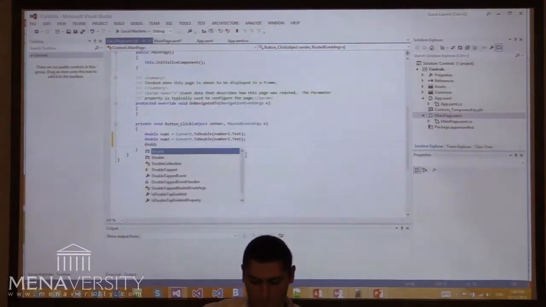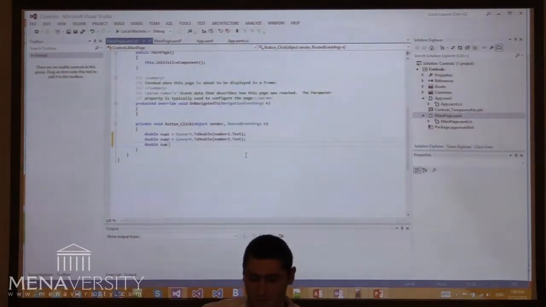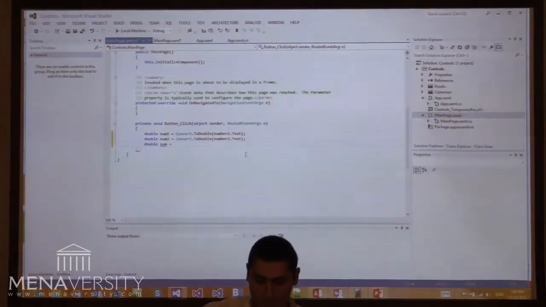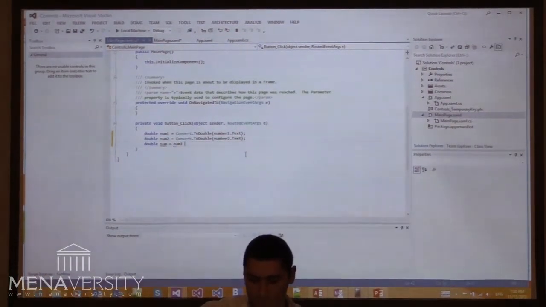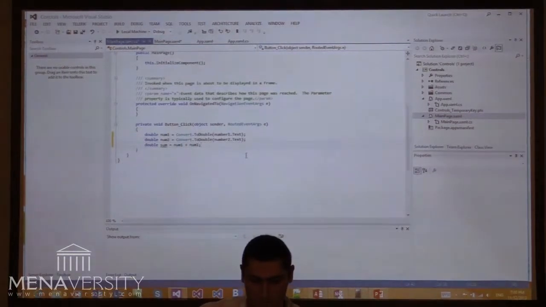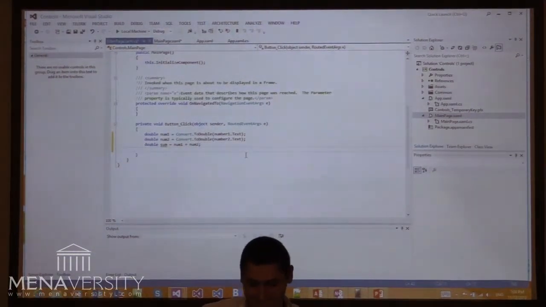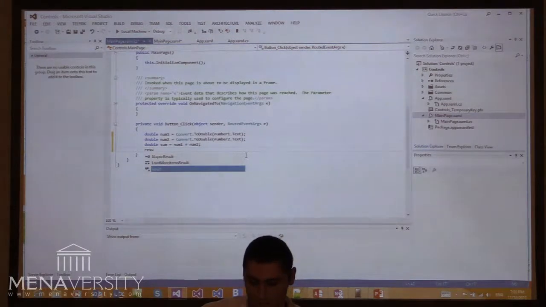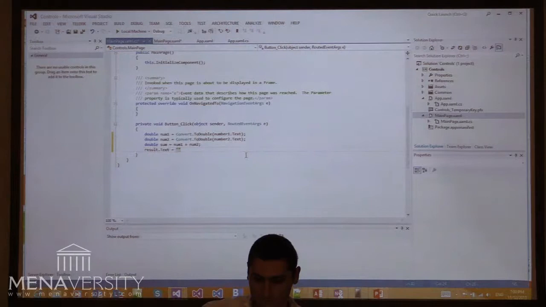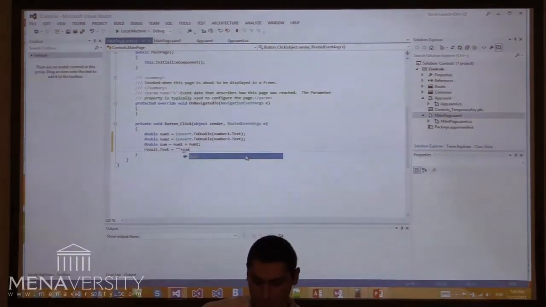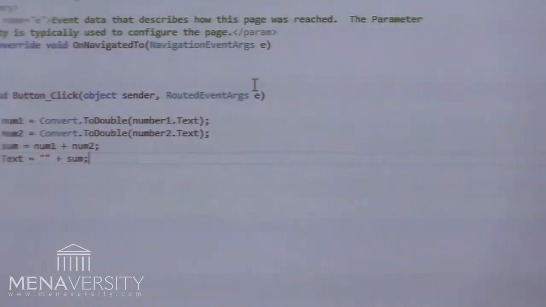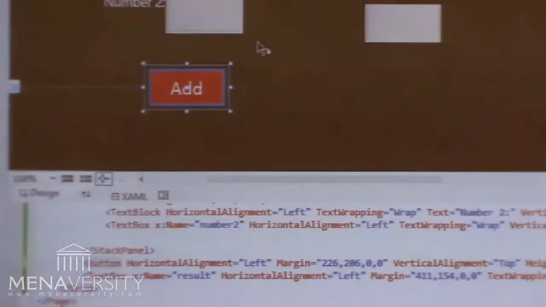Amazing. I'm going to create another variable called double sum, and I'm going to add number 1 and number 2. And I'm going to put that result inside the result text box as a string. So I'm going to go like the result.text equal, so I'm going to parse it as a string plus sum. Save everything.